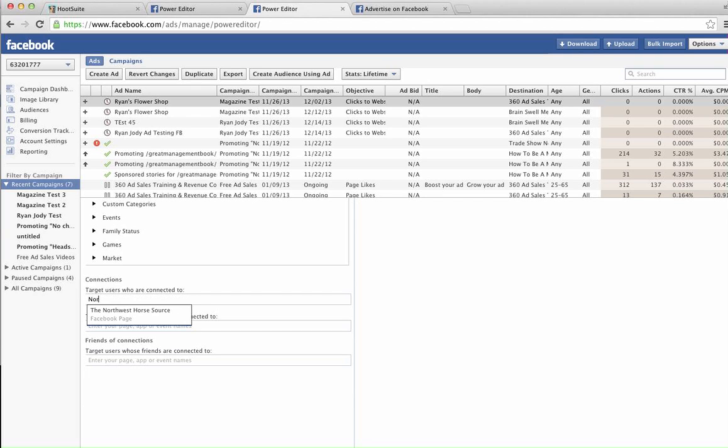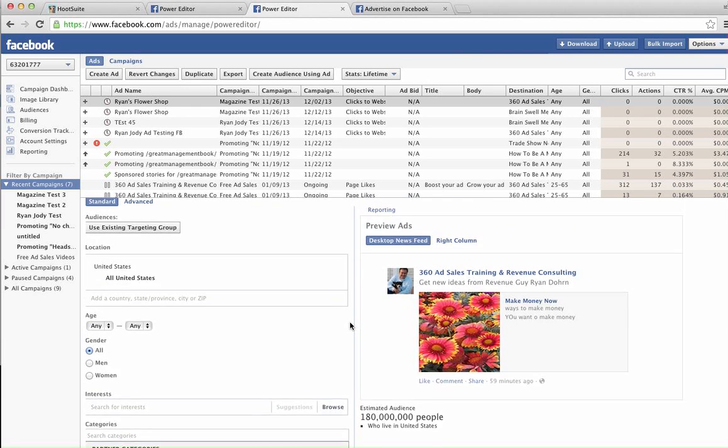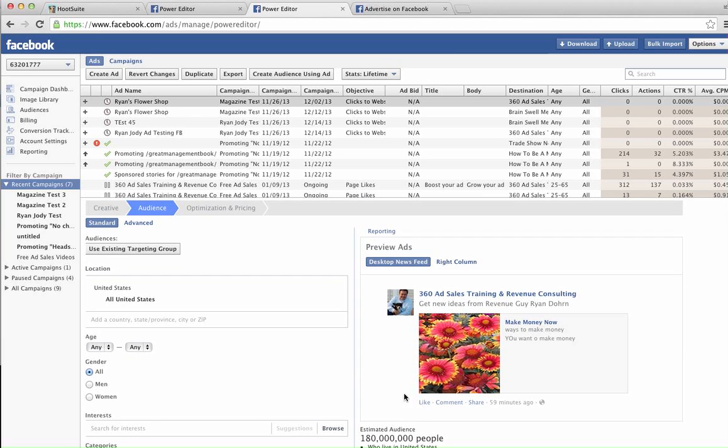So as an example, if your magazine, for example, was the Northwest Horse Source, you can target users who are connected to the Northwest Horse Source. You can target users who are not already connected to the Northwest Horse Source. So maybe I wanted to do Brainswell Media, my Facebook page, I could do that. Friends of connections as well. And so all of these different variables allow you to really target this sponsored post that's coming from you over to a specific audience.